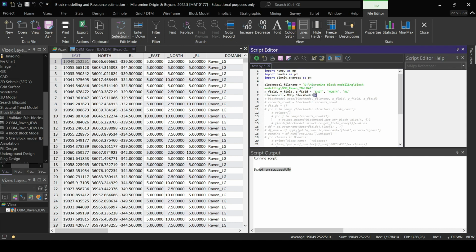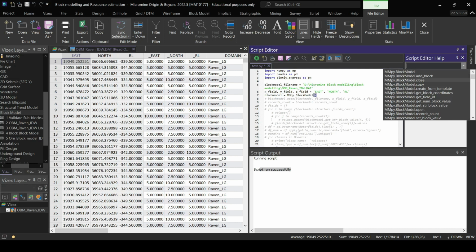Then for that, it's actually inside Micromine itself. You can see that we have the mmpy reference. So you go here and you have all the different methods that you can use inside Micromine. For block model, you'll find them in the beginning. This is block model, close block model, copy, add a block, and you can see that the method is very descriptive. So what do you think that block model dot add block is going to do?